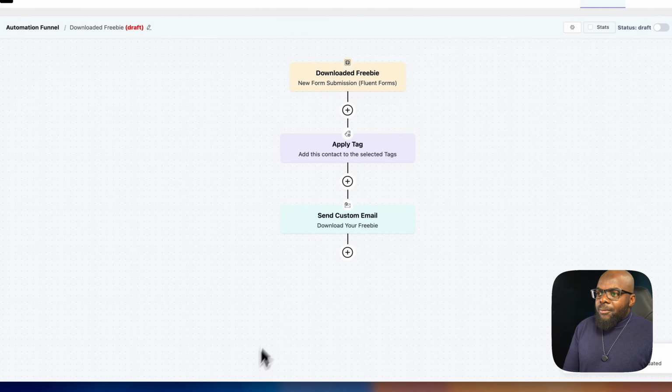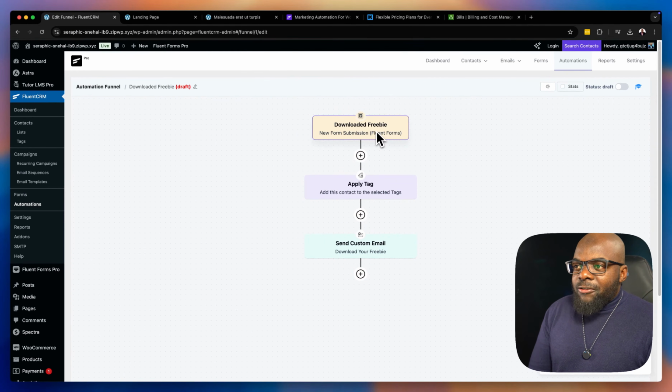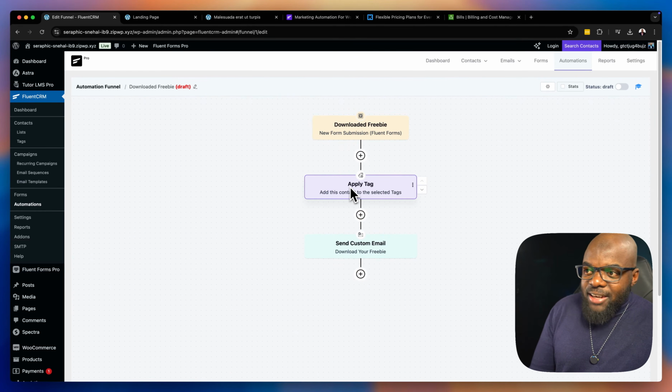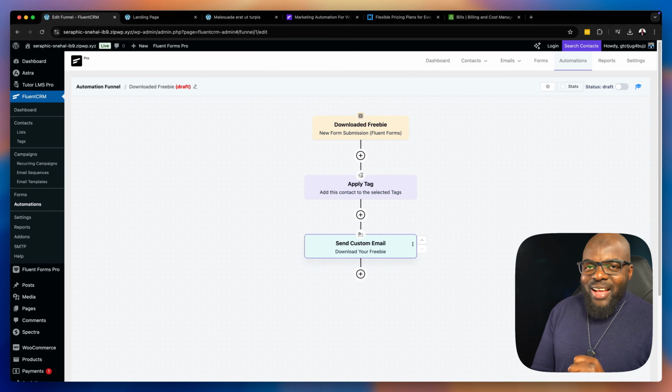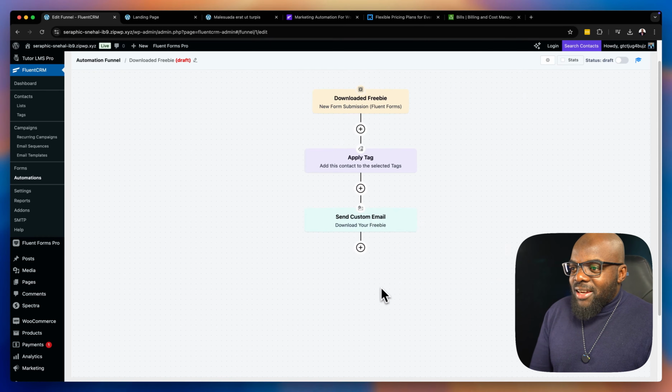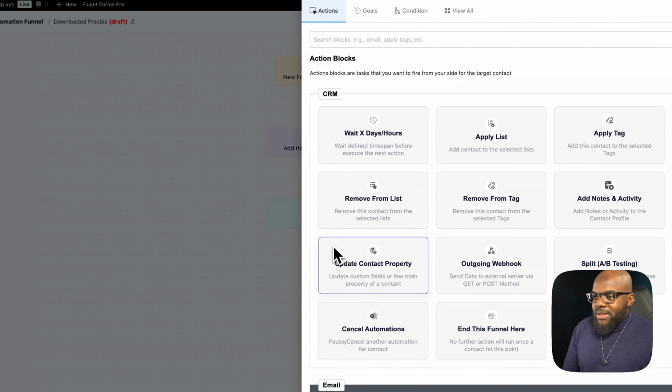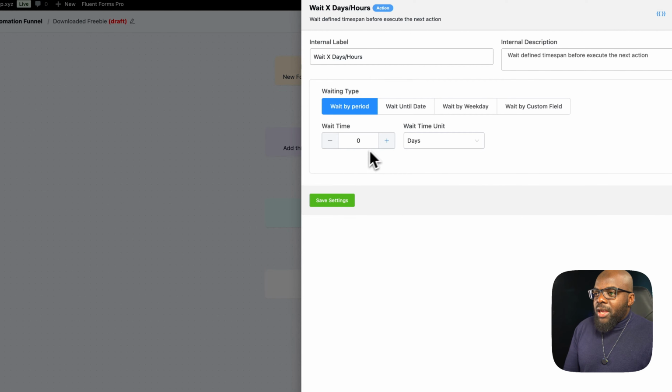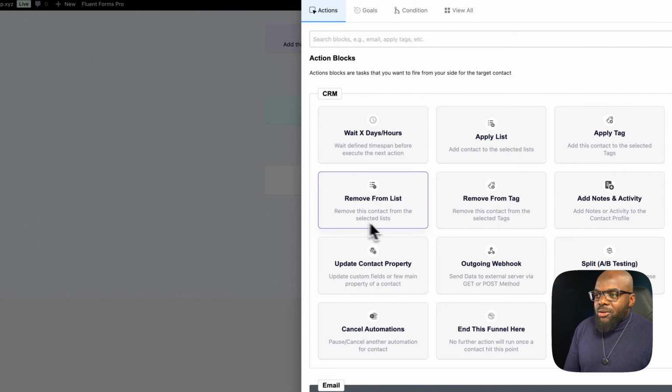Okay. So now this is getting exciting. They have filled in the form. They have a tag added to them. You've sent them a custom email. How cool is that? Now, here's where, again, things get exciting. If you click on this plus button, we can now say wait. And then you can say, okay, let's wait perhaps maybe 1 day, or if you want to add it as hours, you can go in and say hours, 1 hour, save settings, and you can continue building your funnel here.